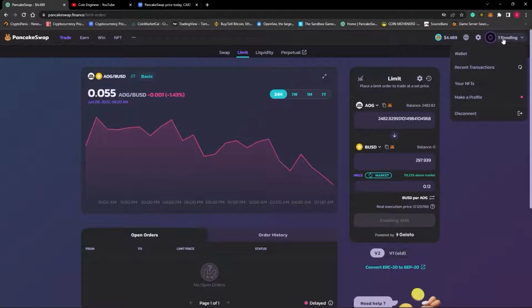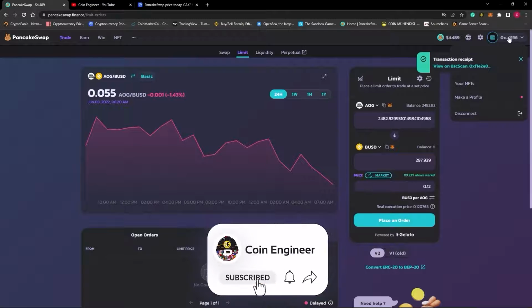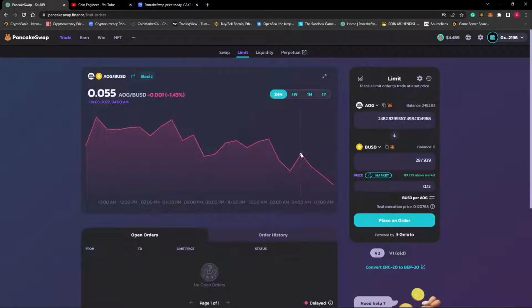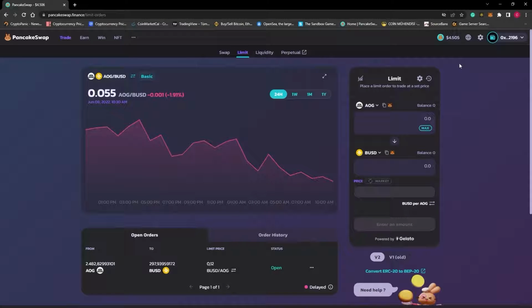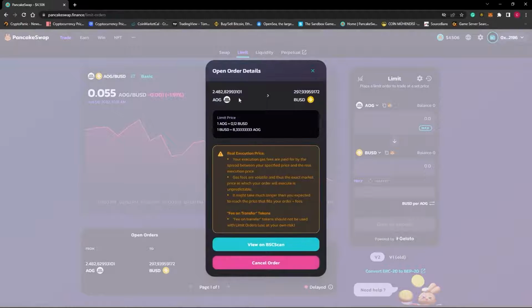And now, as you can see, I have one pending order on the system. If the price of the Age of Gods token reaches this point, this is the 12 cents, the system will automatically sell it for me. After accepting the transaction request from our wallet, our limit order will be shown in open orders, as you can see. And here we can check the order history. And let's say we would like to cancel this order. We need to click on this button, and from here we can click on this cancel order button.